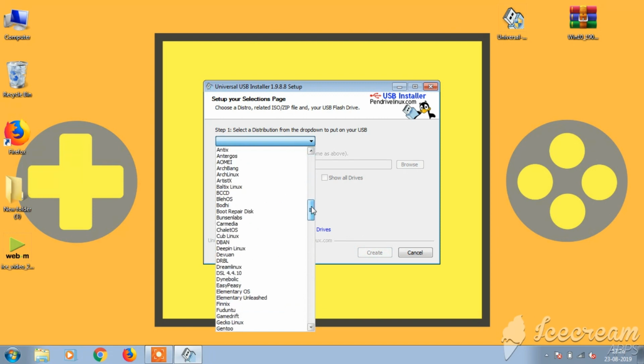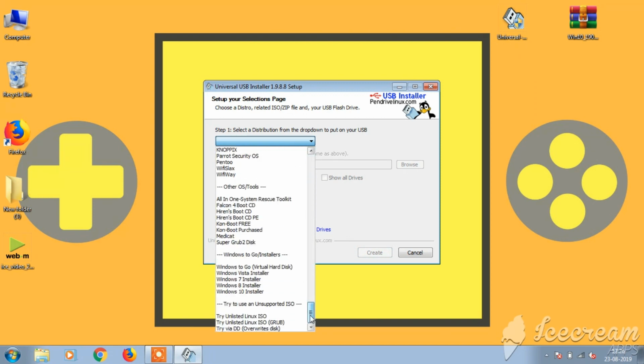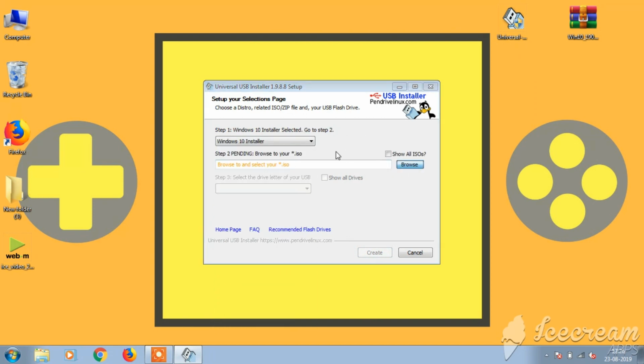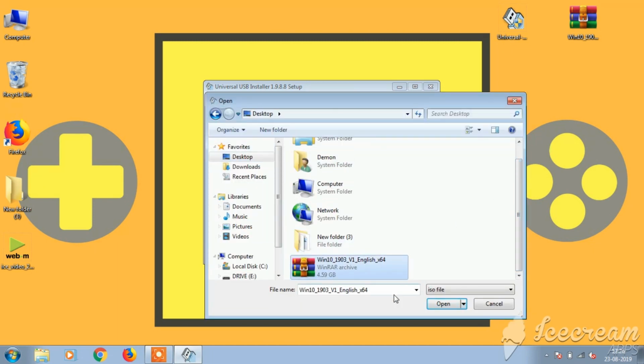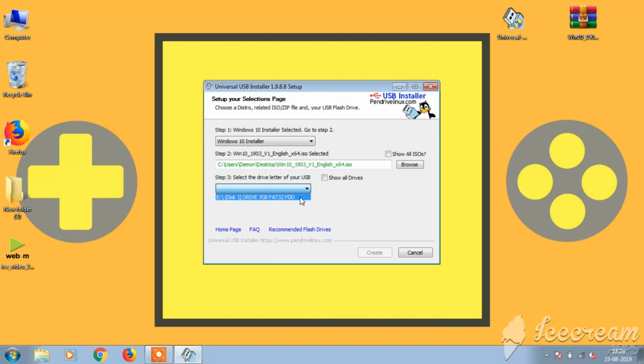After that, in the next window select the operating system you wish to install in step 1, and in the second step select the ISO file, and in the final step select the drive. After that click on create. The installation process will begin.